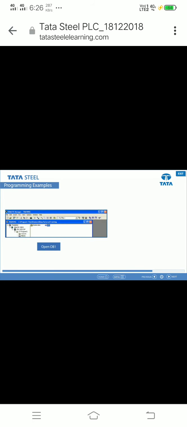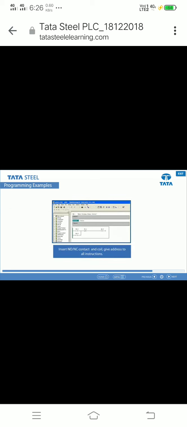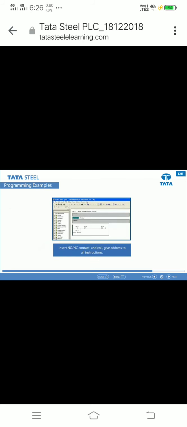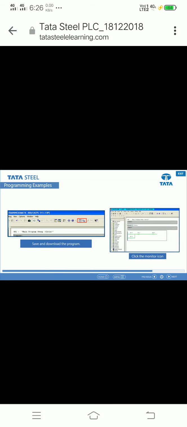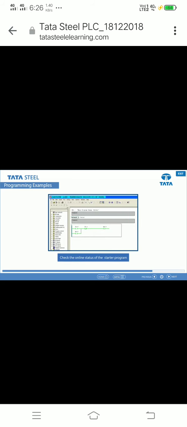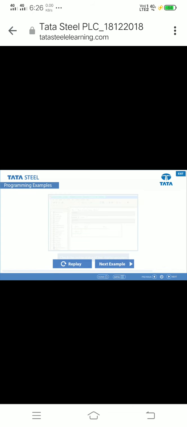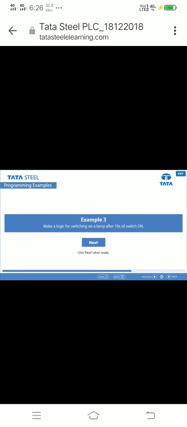Open OB1 and click on Network. Insert NC contacts and coil. Give address to all instructions. Save and download the program. Click the monitor icon and check the online status of the starter program. Now try to make a logic for switching on a lamp after 10 seconds of switch on. When you are ready, click Next to compare and check how well you have done.